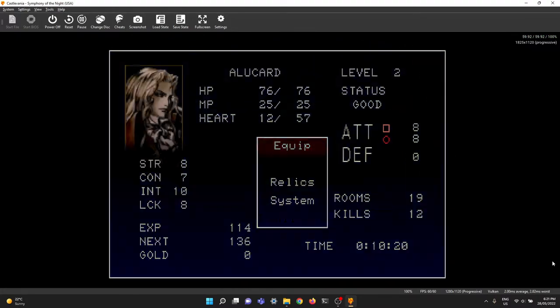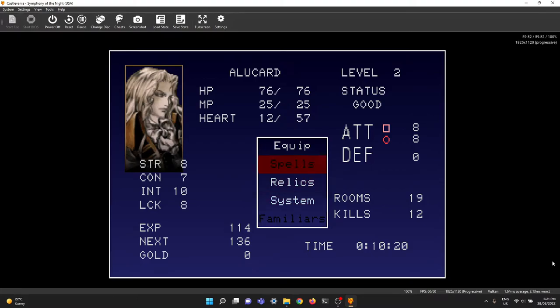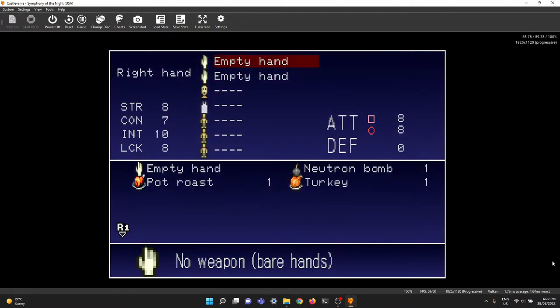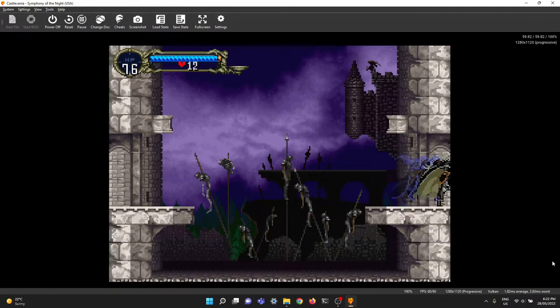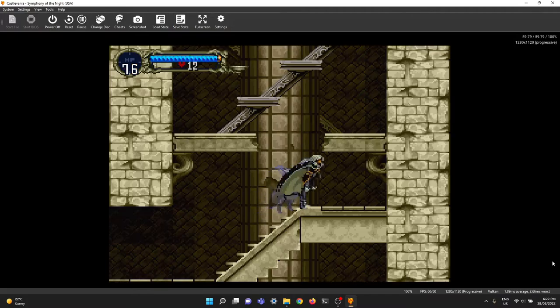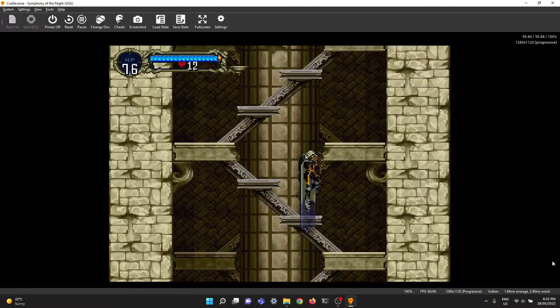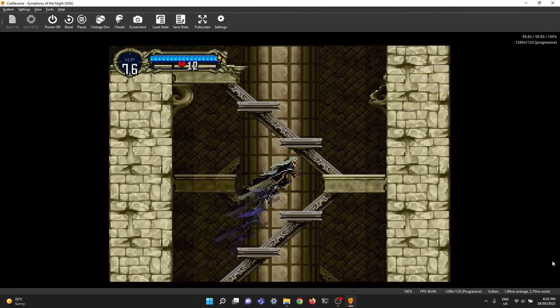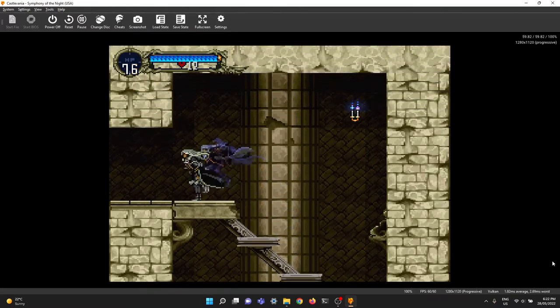If we hit the start button here, we go into our menu. And we go into equipment and we see that I don't have much at all. I've got a neutron bomb, which is kind of fun. But no weapons, just a couple of pot roasts, no armor, anything like that. That's kind of fun. You might have noticed too that my shiny red cape is gone. I now have a very dull cape, thanks to Death stealing everything.